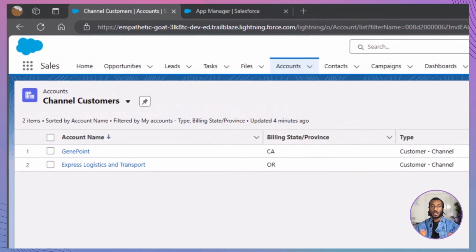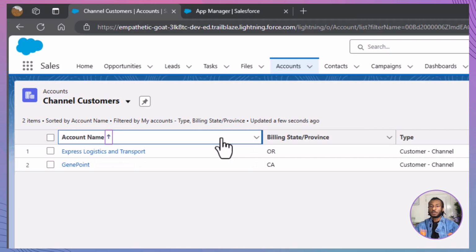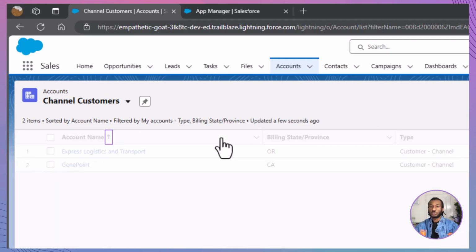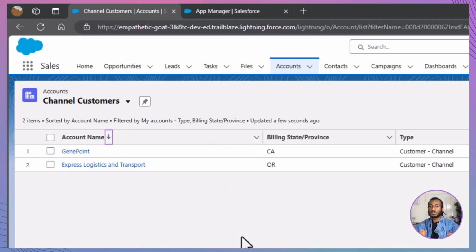You'll notice a little arrow in the Account Name column header. This indicates the sorting direction. Click the header to sort the column either ascending or descending. This helps you quickly organize your data based on your current priorities.